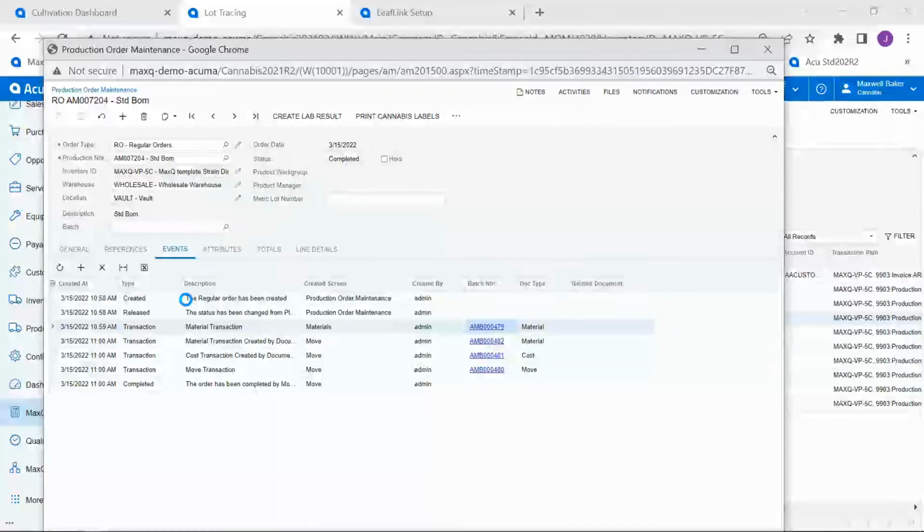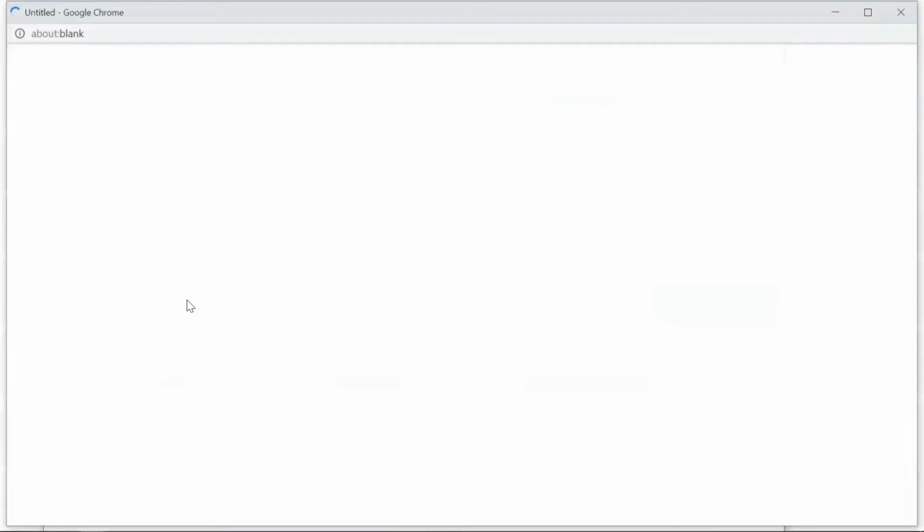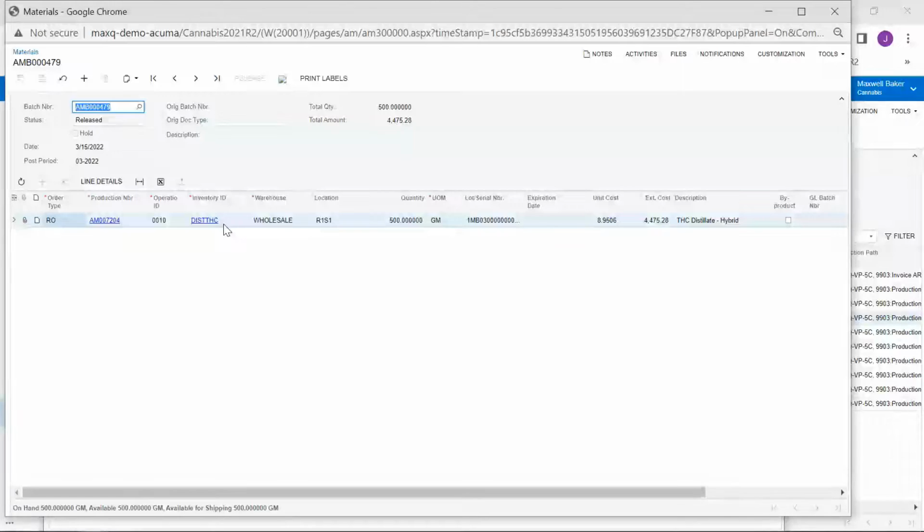The first one is we issued the material. Drilling down, I issued distillate THC to make that vape cartridge. Now, more than likely, I'm going to have some other things in there, whether you're doing, again, flavoring or terpenes or something else. But I had a number of items scheduled to be back flushed.